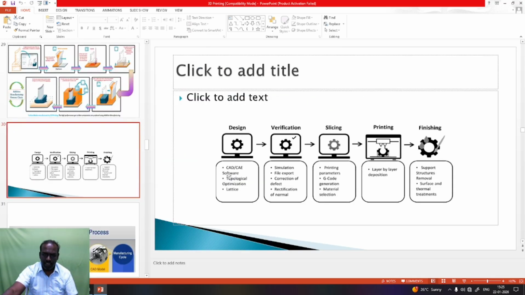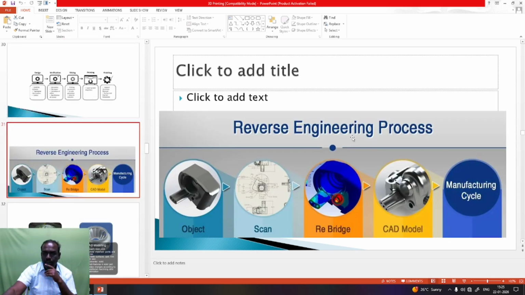Design, the first thing, is design by using CAD software, then verifying by using simulations, then we are using slicing software to generate G-codes, and layer printing, a layer by layer deposition process, and finishing with supporting structures. In reverse engineering: object scanning, reprints, CAD model and manufacturing cycle.